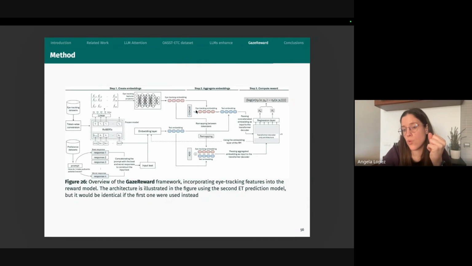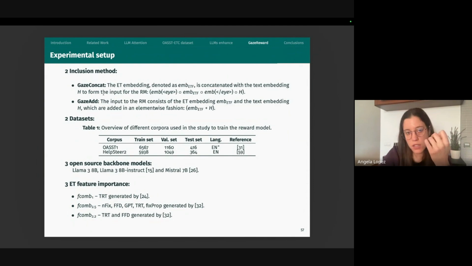And we're going to either concatenate it or add it, and this is our new input to the model. So our baseline is the same model, but without the blue embedding, and we compare it with the combined embedding. We use two methods, as I was saying, concatenating and adding.